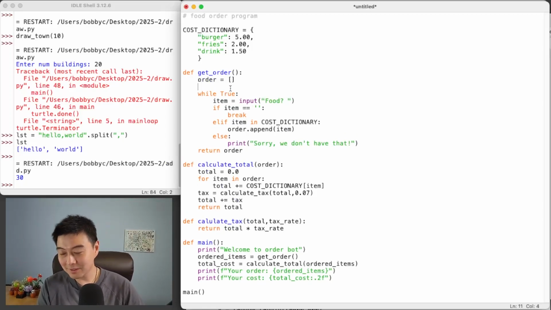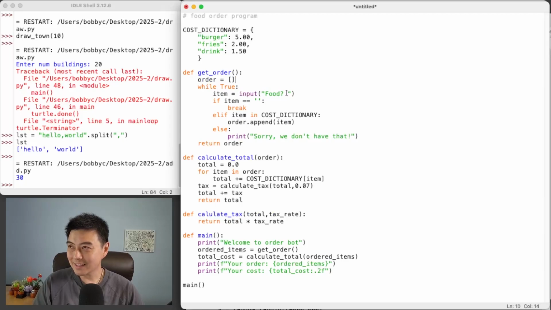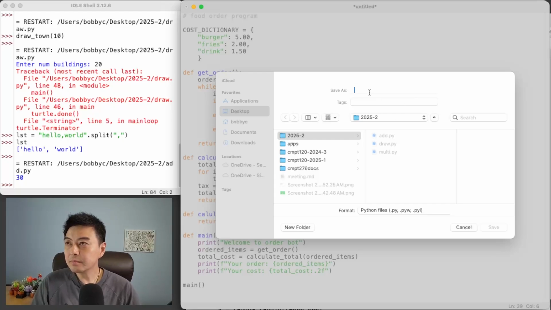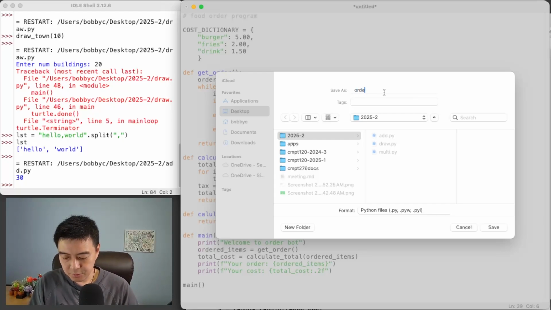All right, so this doesn't repeat. All right, so maybe this will be better. So I'm going to keep asking them for the food, right? And each time I'm going to append the item into the order. And then finally, when we break out of this while loop, I'm going to send back the order to whoever called it, right? So whoever called it is here. So I'm going to give the list back to ordered items. Ordered items is going to be used to calculate the total. And then I'm just going to print out those two things. All right, so I hope you can kind of follow the logic. I'm going to save this as order.py.